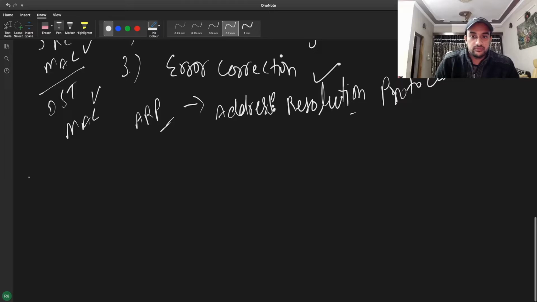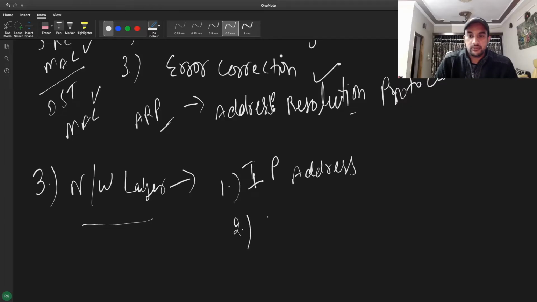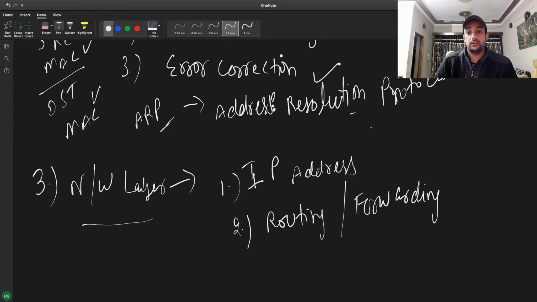Then the third layer which we have is the network layer. Now the network layer is responsible for the IP address. That is the main part. So one is the IP address, then we will have routing. We can think about routing as forwarding as well. So what is an IP address? An IP address is basically a 4 byte identifier. When I say IP address, I am talking about an IPv4 address.